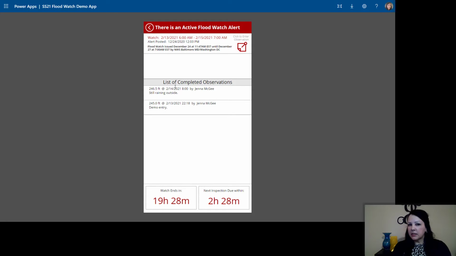If there were updates changing the watch starting period or ending period, that will also be listed there at the top. And then in the middle of the screen, you will see a list of all your completed observations, again with the newest one at the top and then older ones going down the side. The bottom reminds you of your watch countdown clock and your next observation countdown clock as well, just so you always have that for awareness.